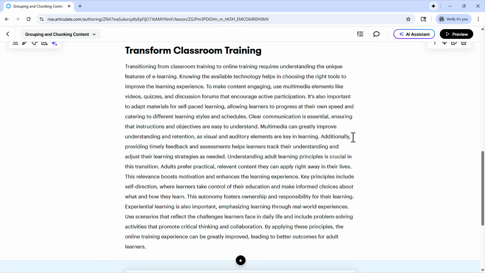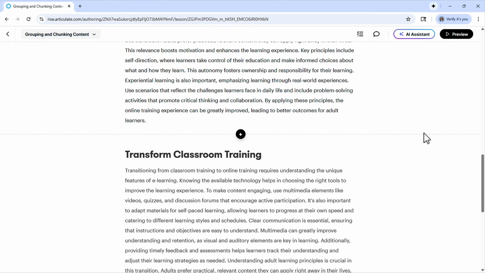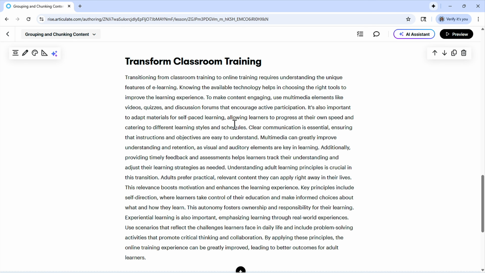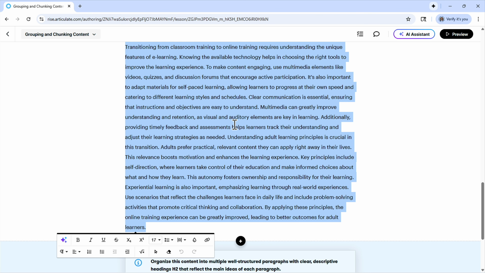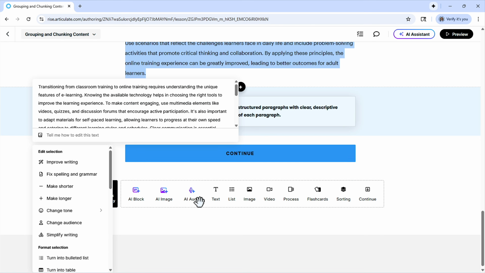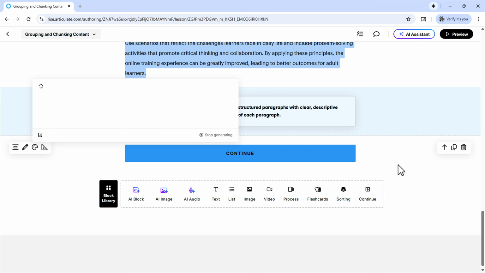So here's my text. This was from a transcript, and it's a big block of text. I obviously could go in here and start to make sense of it, but I think it's a little bit faster sometimes to ask AI to help. So what I'm going to do is duplicate this, so I have my original, and I'm just going to select all of this text, Control A, and then I'll come down here in the floating toolbar, just choose Edit with AI, and I'm going to drop that prompt in there. So, organize the content into well-structured paragraphs. Let's see how it does on this one, and we just go ahead and give it a try.